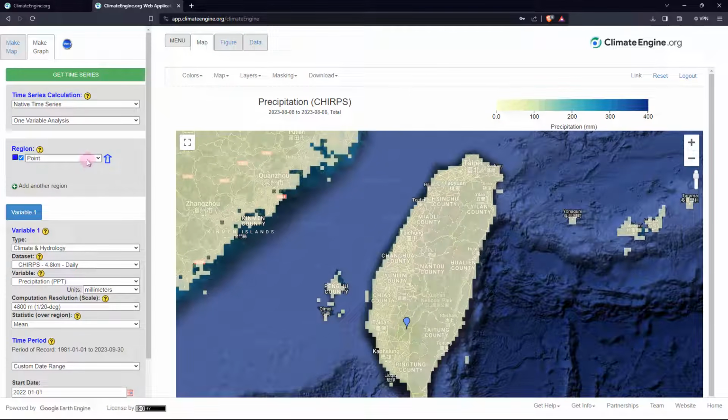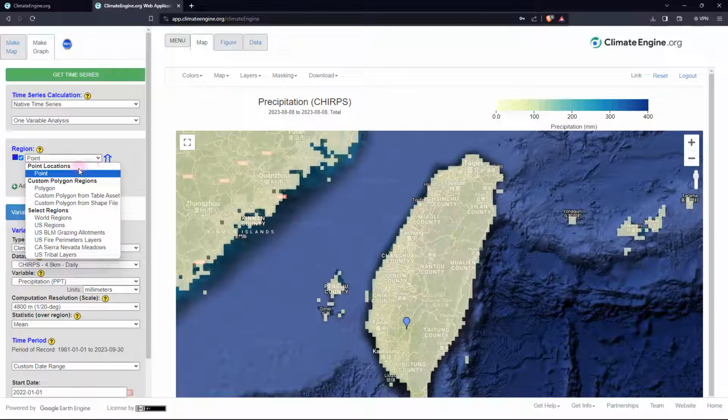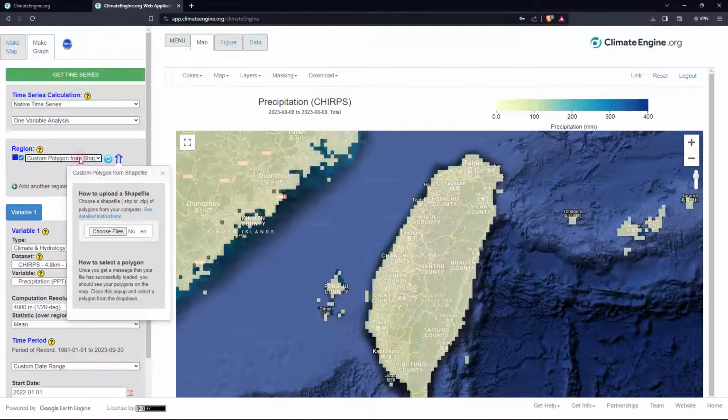And instead of selecting a point, let's just see what happens if we were to go with this kind of a spatial selection using either a polygon, or you can use a custom polygon from a table asset. If you have an Esri shapefile, you could directly upload that Esri shapefile by selecting this option. For example, as soon as you select that, you'll get the instructions on how to upload a shapefile. According to what it states right over here, choose a shapefile .shp or .zip of polygons, and after that it would be able to locate your area of interest. And I'm not going to do that.